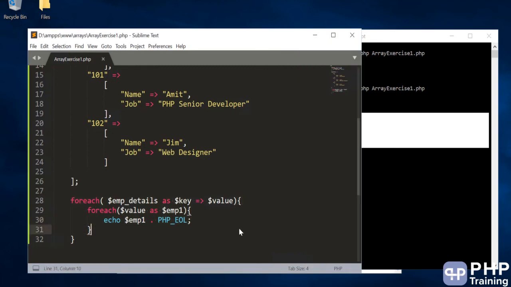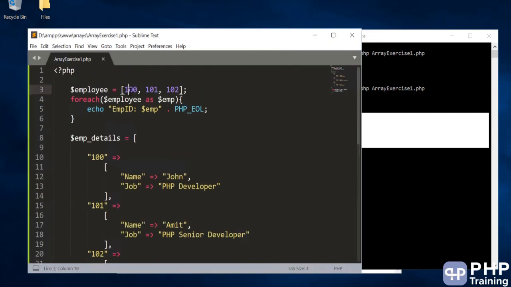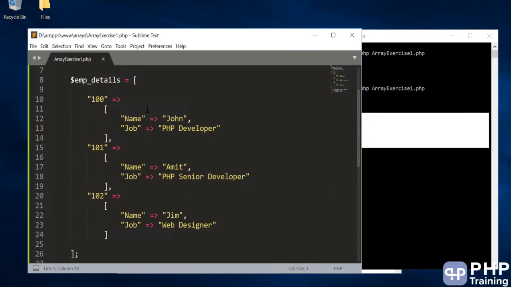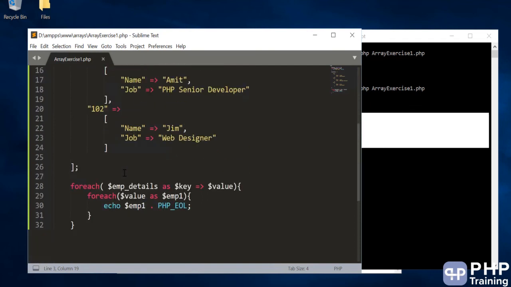Well, that's the exercise. So we are able to define an indexed array, print it via the for each loop. We're able to define the associative array and even we use for each loop to print it. Okay, that's your exercise and I hope you have done this exercise.